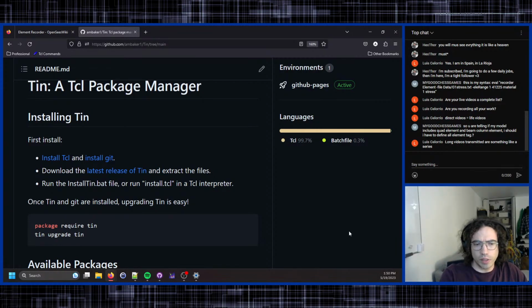But Tcllib is the standard library of packages that are supported by the Tcl core, and with any major Tcl installation, it'll have Tcllib. But this allows you to freely build packages and dependencies. So this is really oriented towards research, I think. That's kind of what I'm going for.